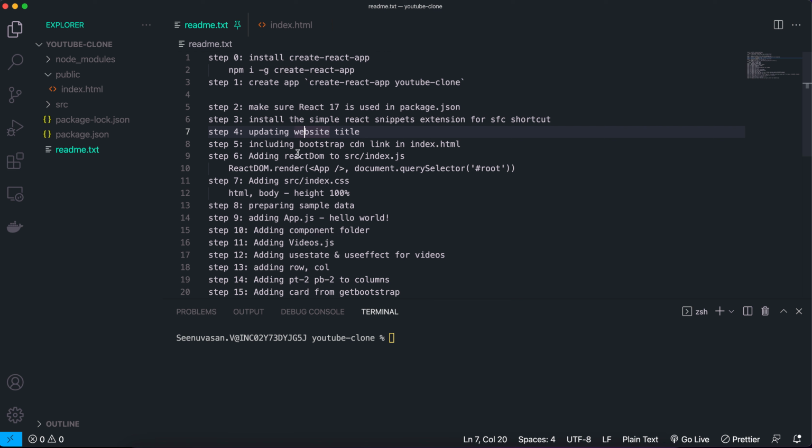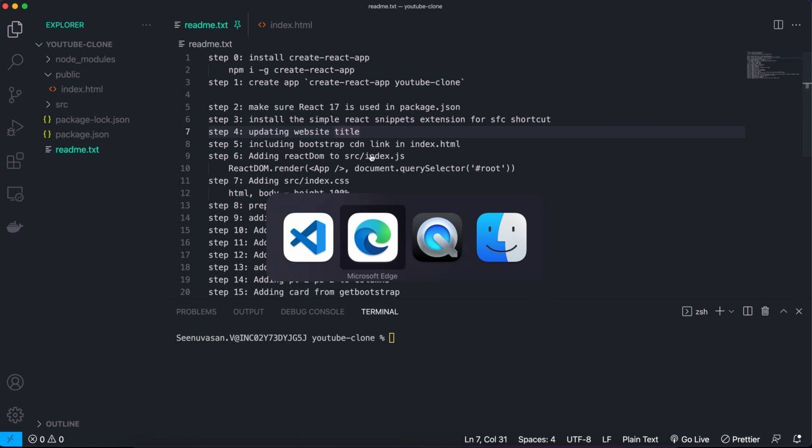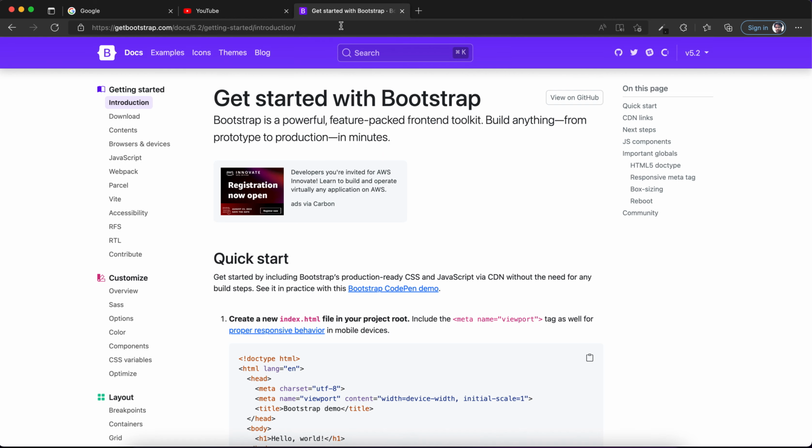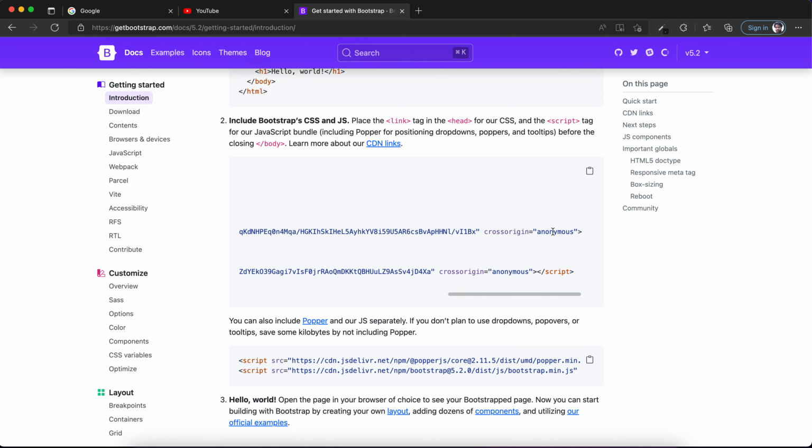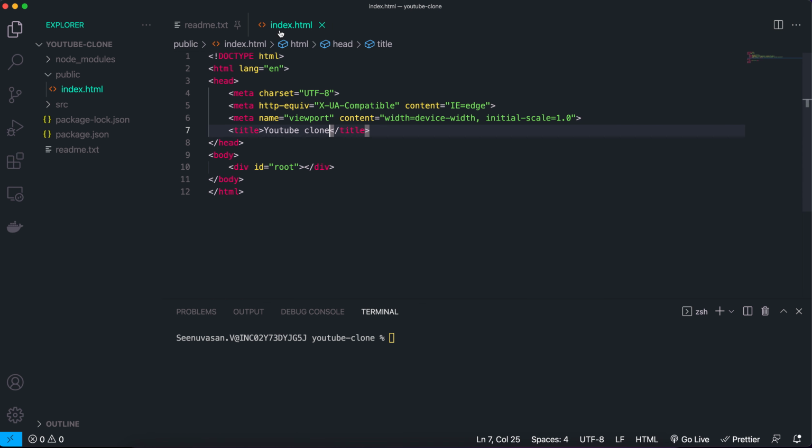Fifth step would be including the Bootstrap CDN. Throughout the development, we are going to use Bootstrap, so we need to include the Bootstrap CDN. We can get the CDN link from getbootstrap.com. From here, scroll down. So this is the CDN link. Copy it and include it in the index.html.